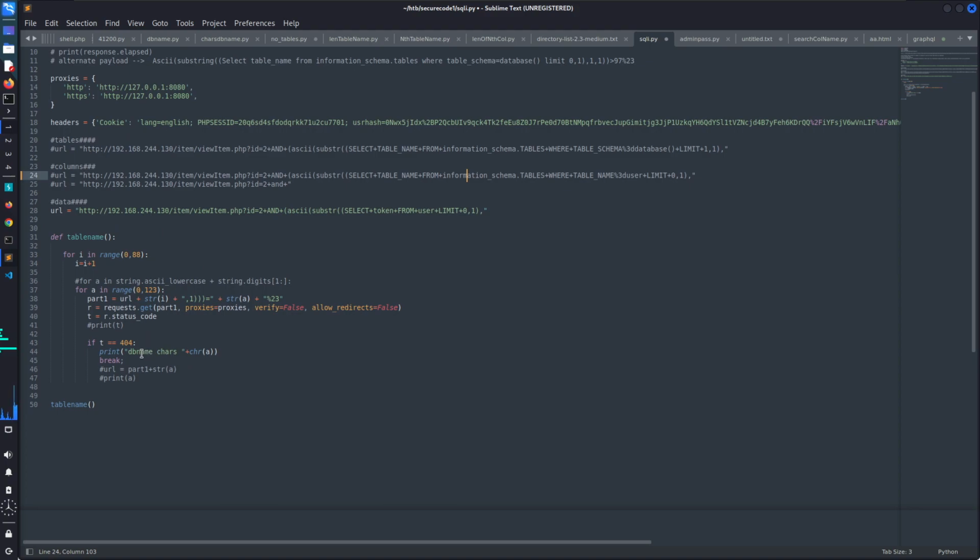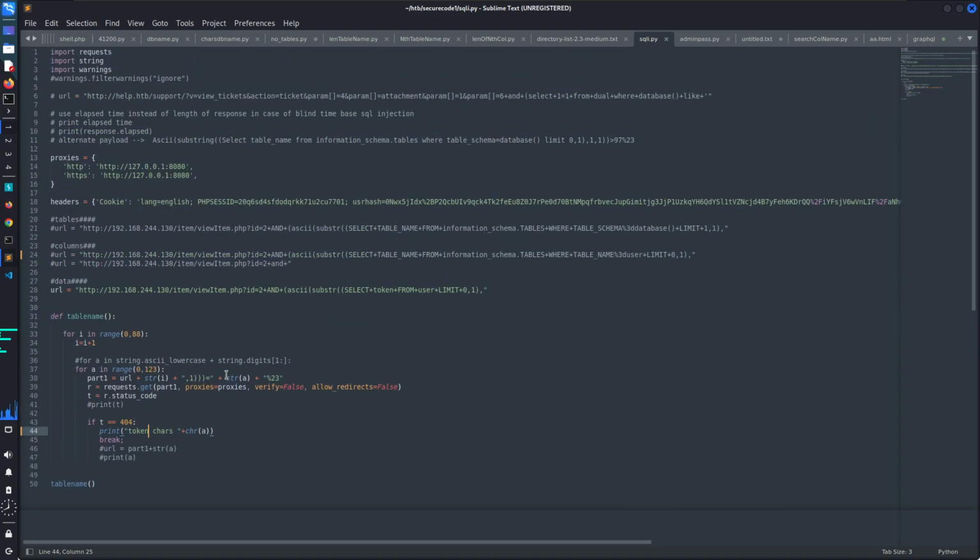Here, even though I have said db name, it will not be db name actually. Let's try to change it for clean code. Token characters, let's say, because we are extracting the token. Okay, all right, looks good.